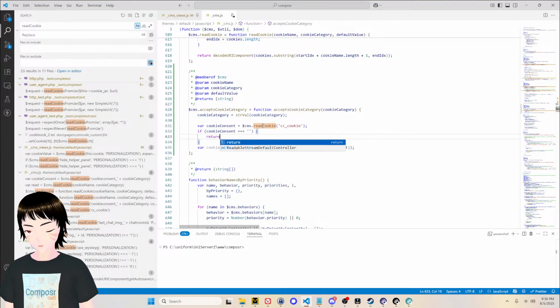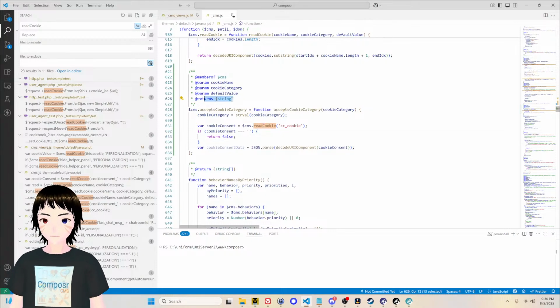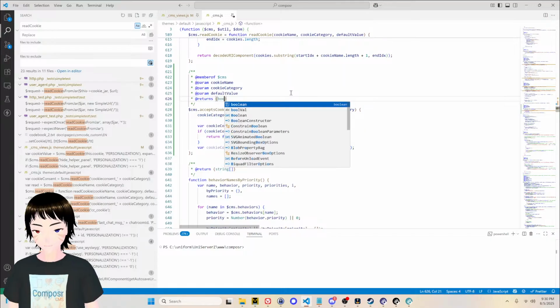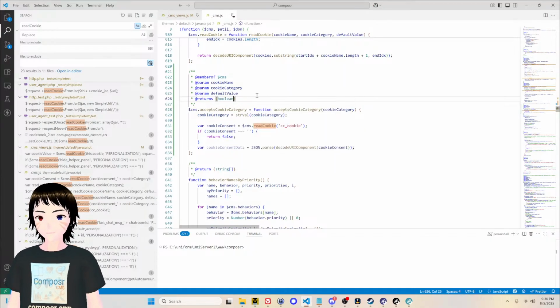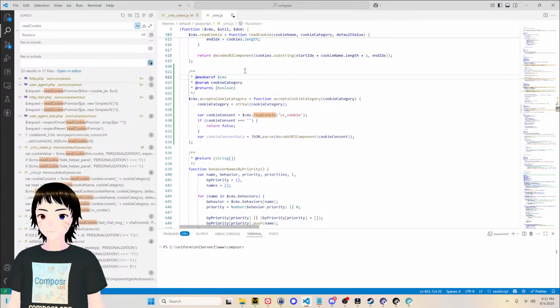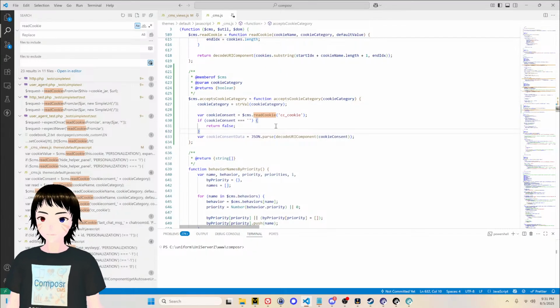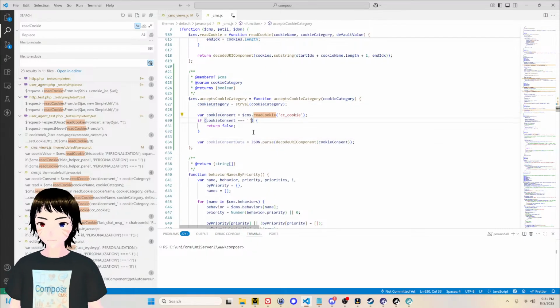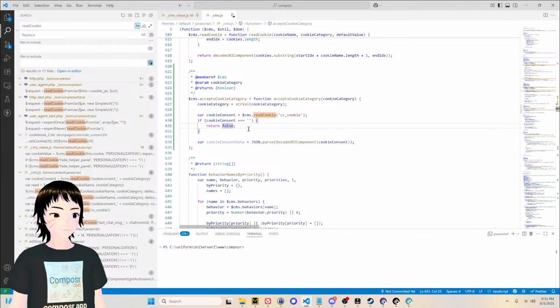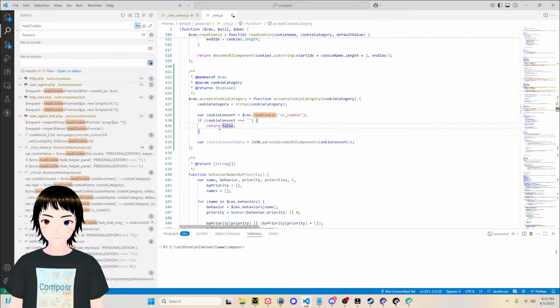Then we have to return false. Also, this is going to return a Boolean: parameter member of CMS parameter cookie category, returns Boolean. Alright, so if we read CC cookie and we get no CC cookie, then that means we did not accept any cookies at all, so we're going to return false no matter what.